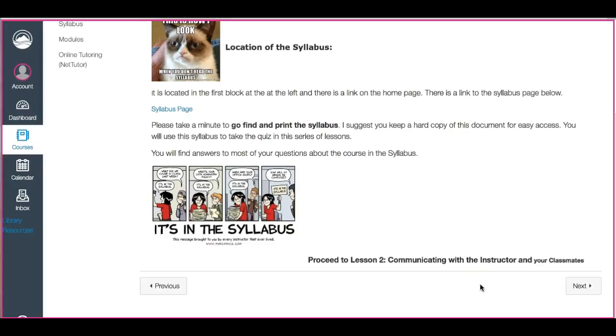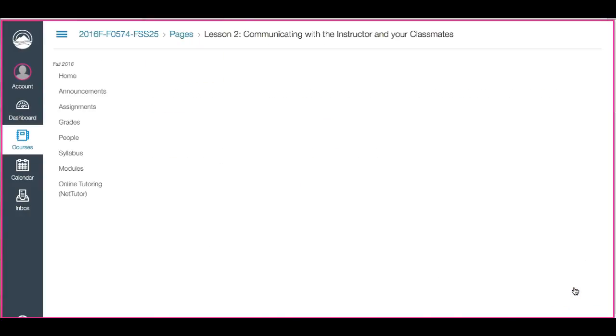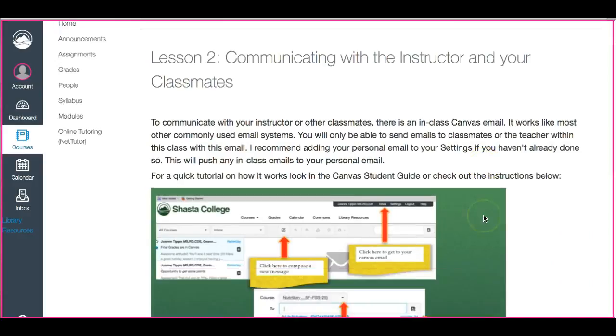It's a good idea to go ahead and download the syllabus and make sure you're familiar with everything that's listed in that syllabus. That's kind of our contract, as in any class. And communicating with your instructor.